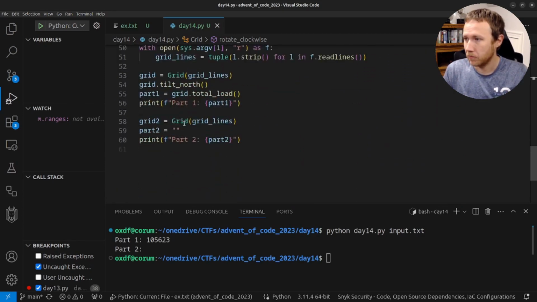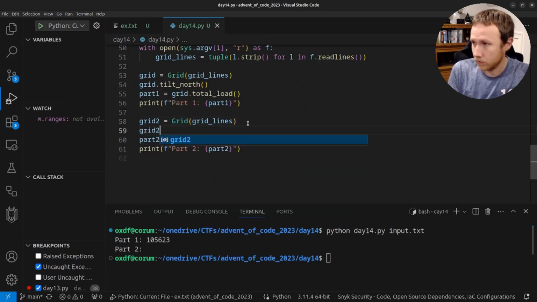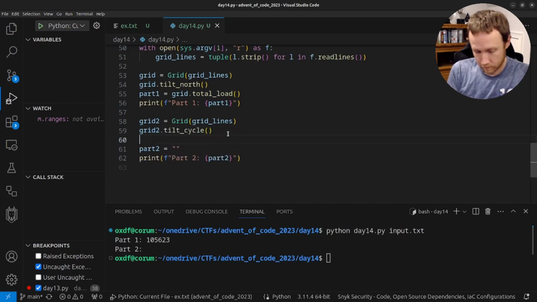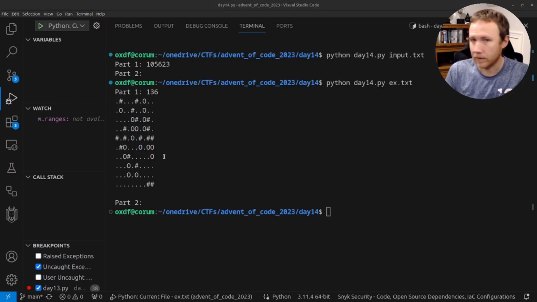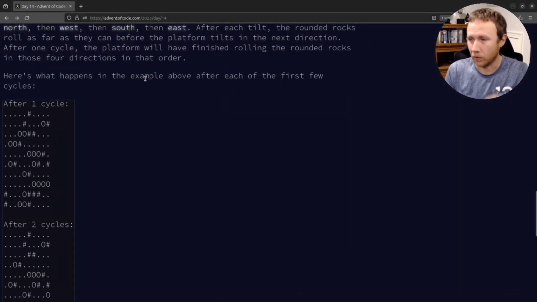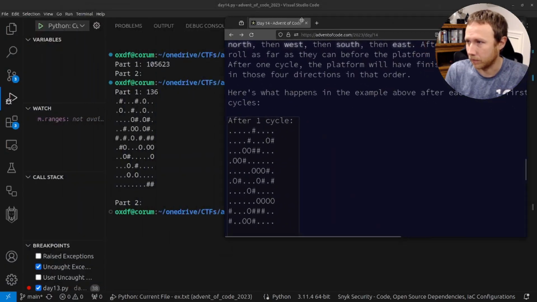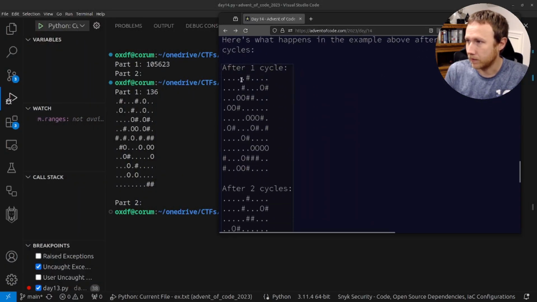In theory, we should come down here and let's say grid 2 dot tilt cycle, grid 2 dot print grid. We run this on our example, Python day14 example.txt. We should be able to compare this to the grid that they give us. Now, our north is left, their north is up, so it'll be slightly different, but we should expect to see after one cycle, this will be our left row.